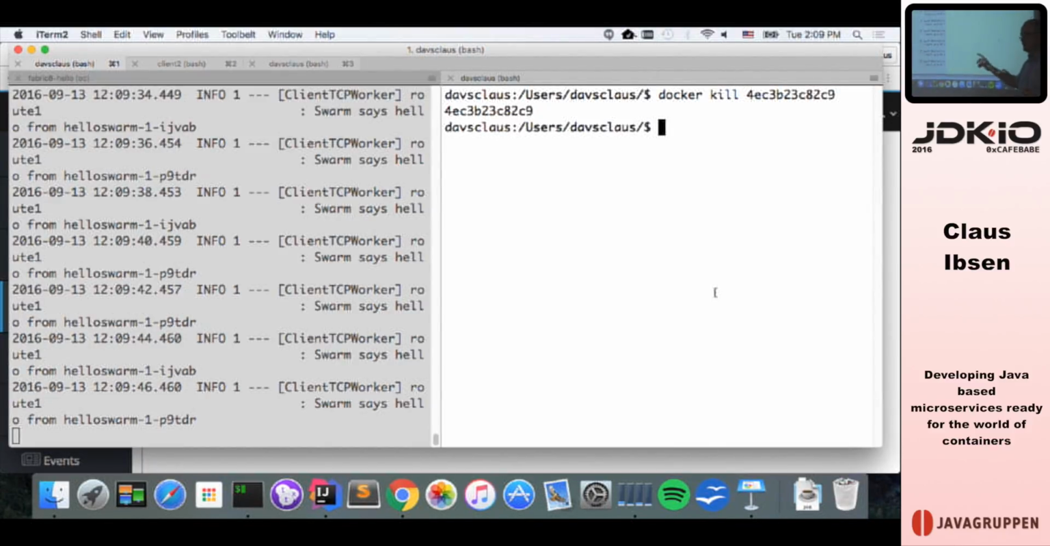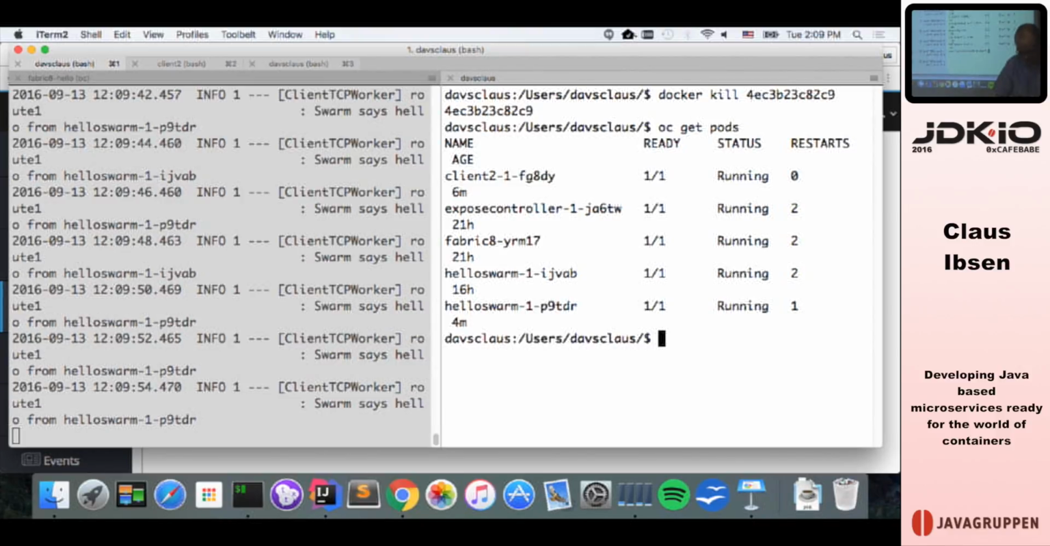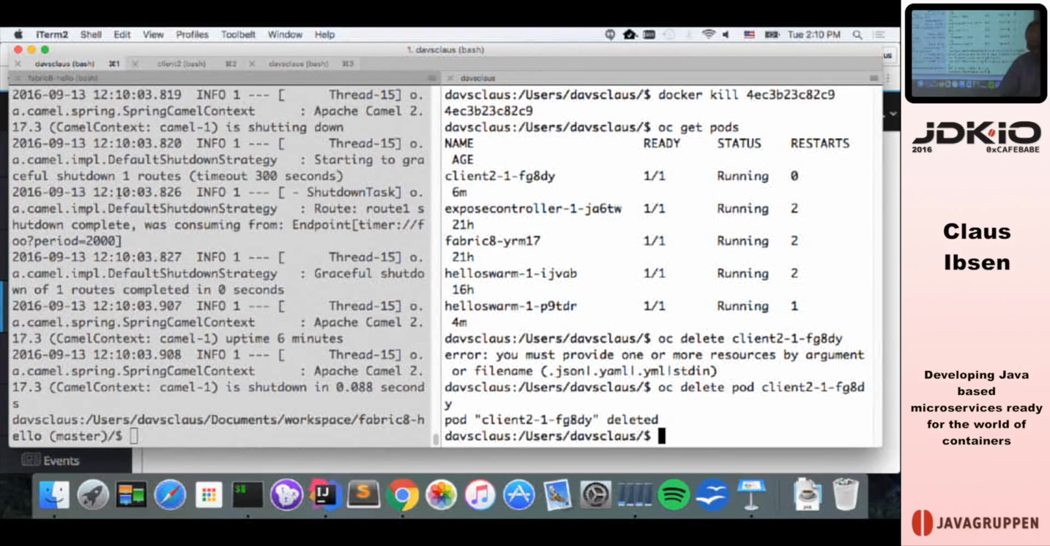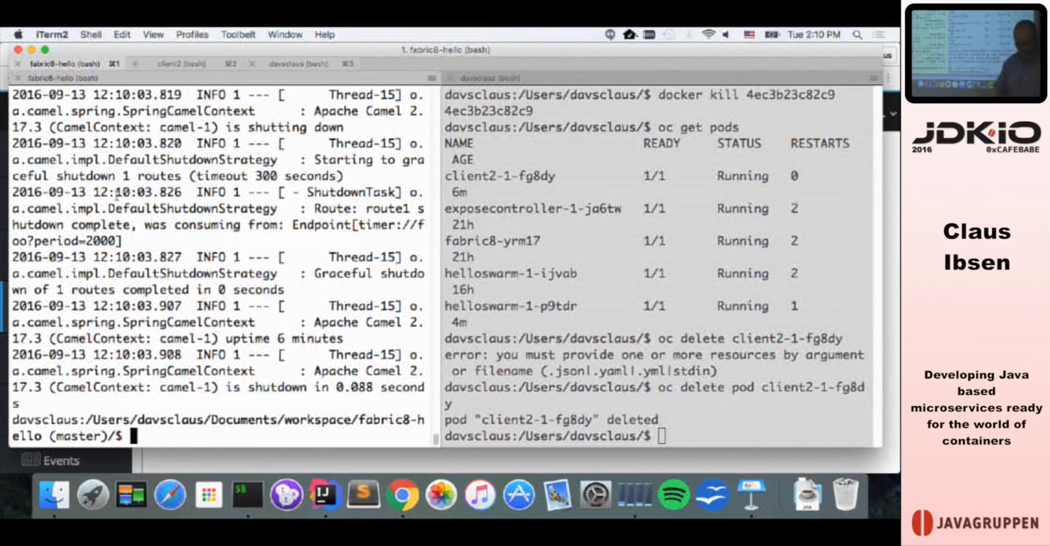Now the client should be terminated and start a new client, but there's actually an issue in the current version, so the pod is not restarted. So I'm just going to delete it manually. OC delete pod. It's going to be fixed in a later version. So now the pod is dead, and you can see that it's shutting down the logging.